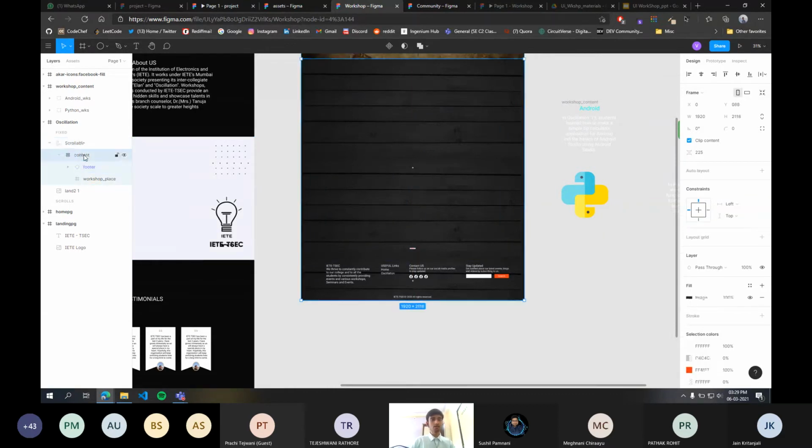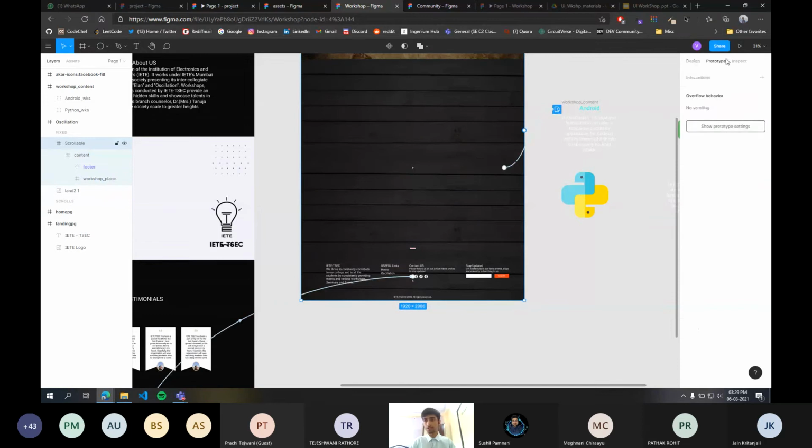Now for this scrollable layer to work, you have to select this scrollable layer, click on prototype, and choose its overflow behavior as vertical scrolling. But as you can see, there is this small exclamation mark here, which says that for scrolling to work on this frame, the content needs to be bigger than the frame. The reason we are getting that warning is that our content frame is equal to or smaller than this scrollable frame.